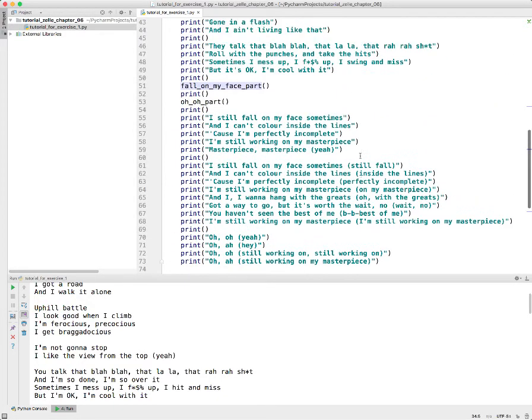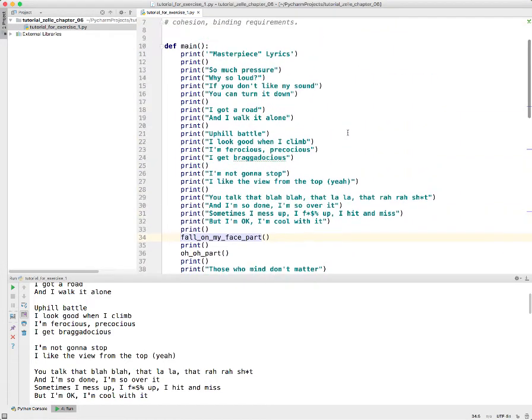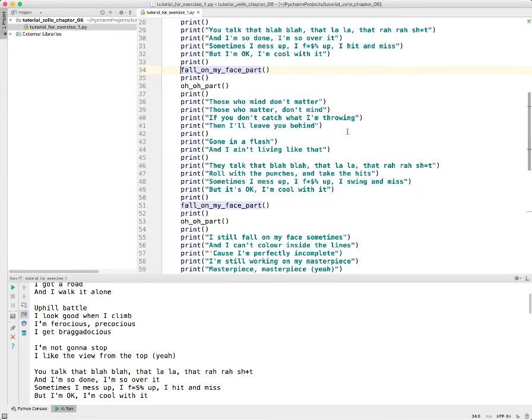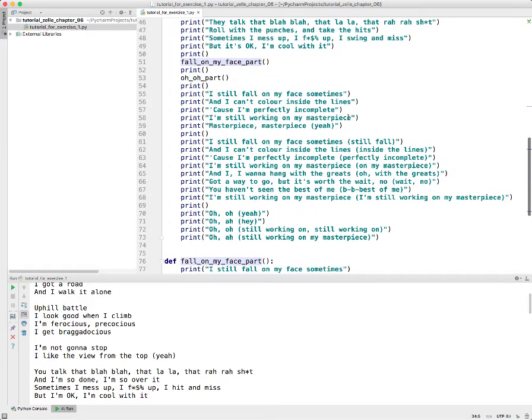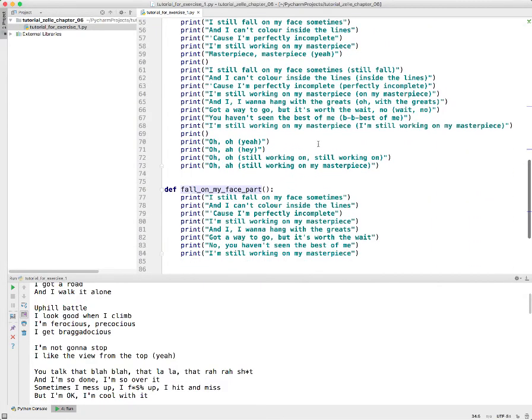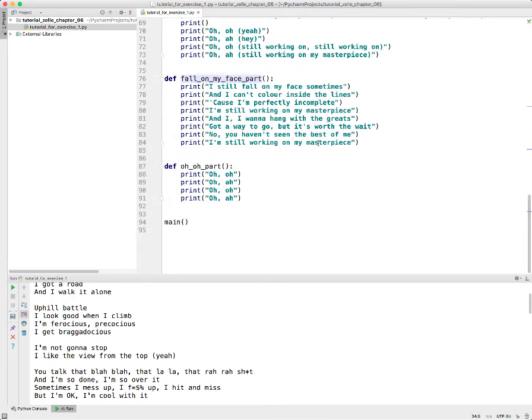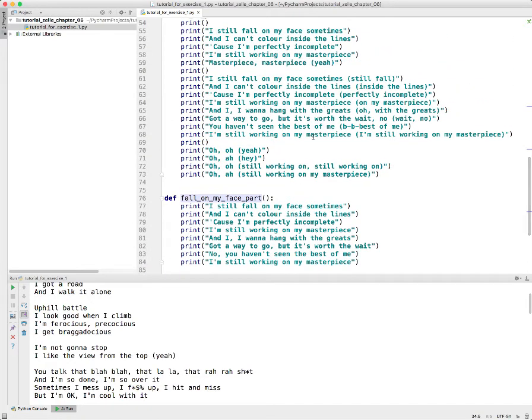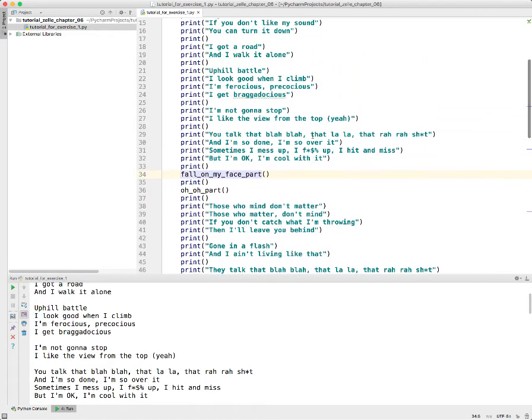All right. Well, that looks good. So let's see, it's getting shorter, right? Let's see. I got a road and I walk it alone. Do we have that? Nope, don't see that one. Oh, here's one that was really close, but it didn't quite do it. She has a yeah at the end of masterpiece, right? Oh no, it's not the same. It's got some things that are common, but it's not there. Okay, we've got some commonality, but not all commonality.